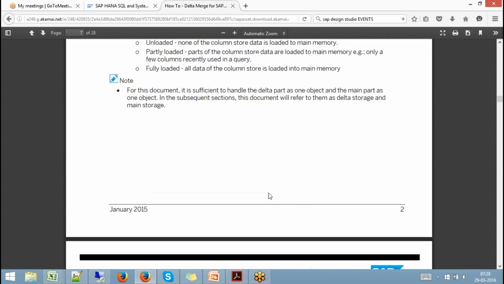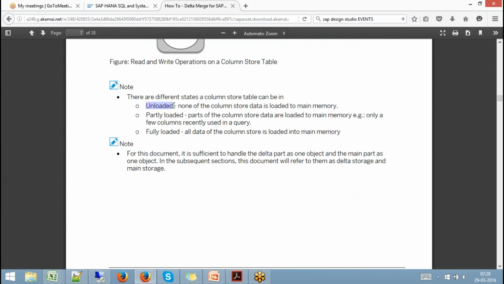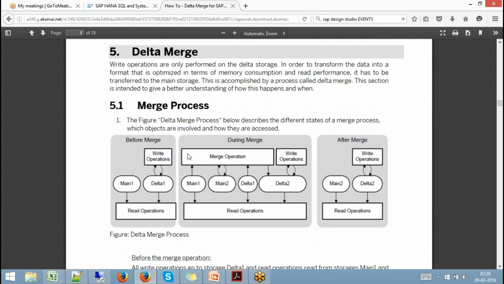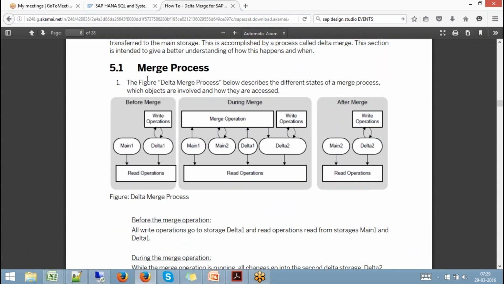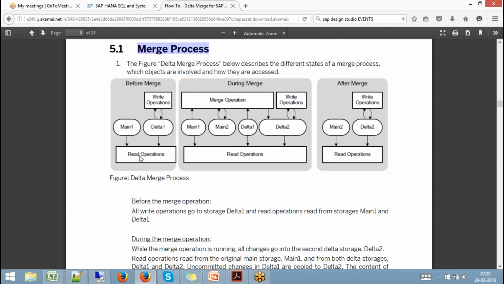You know what unload means? The table is unloaded from main memory. What do you mean by partial loading? Only some columns of the table are loaded. And what do you mean by fully loaded? All columns of the table are loaded into main memory. Now he explains about delta merging, the merge process. How is actual delta merging done? Look at this. Let's say you created a table.